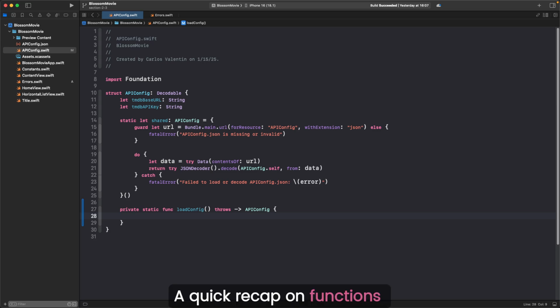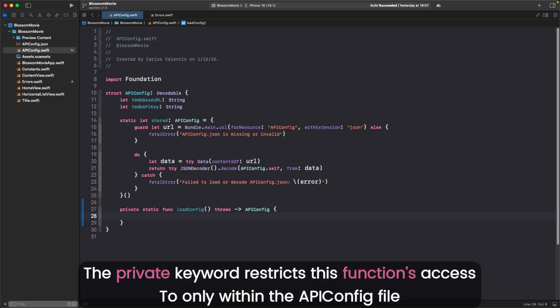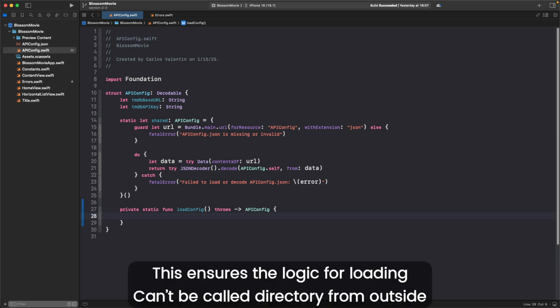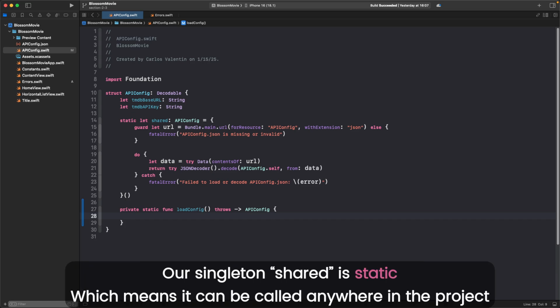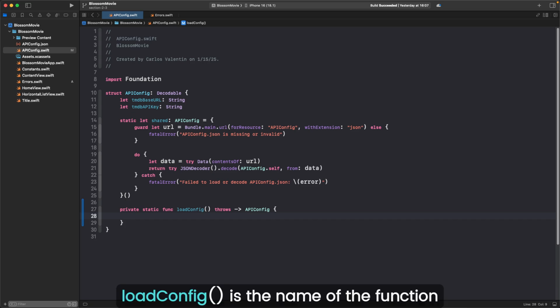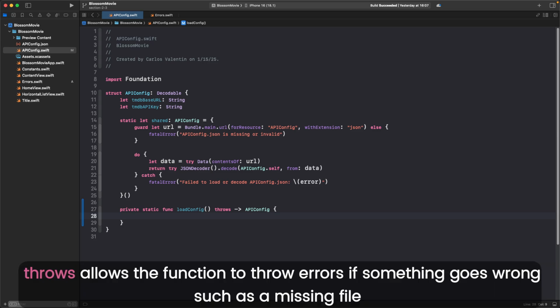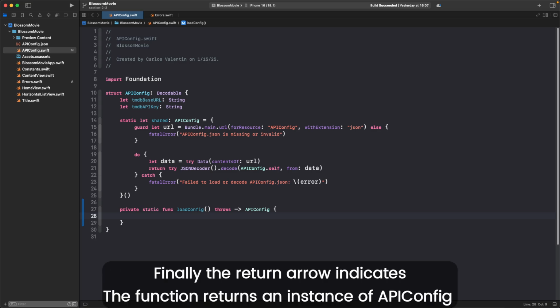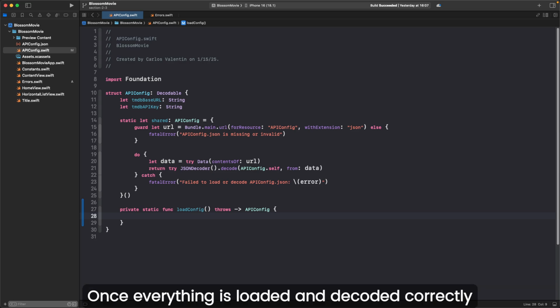A quick recap on functions. The private keyword restricts the function's access to only within the APIConfig file. This ensures the logic for loading can't be called directly from outside. Our singleton shared is static, which means it can be called anywhere in the project. Therefore, the function must also be static, since it'll be going inside the singleton. loadConfig is the name of the function. Throws allows the function to throw errors if something goes wrong, such as a missing file. Finally, the return arrow indicates the function returns an instance of APIConfig once everything is loaded and decoded correctly.